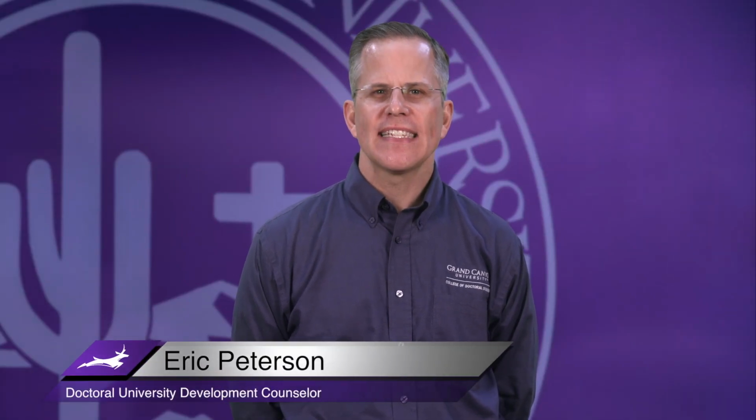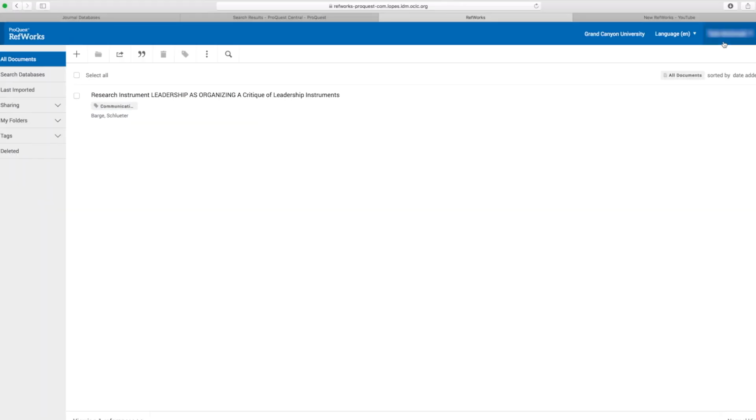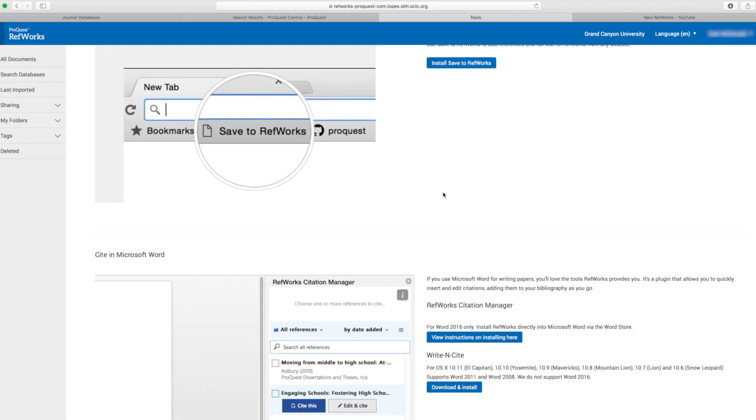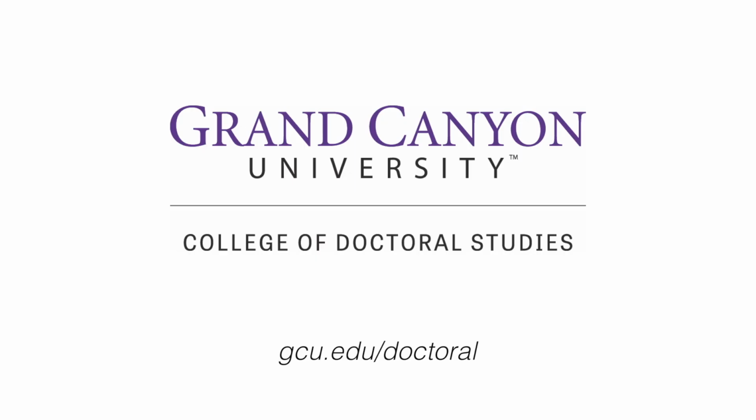Can you imagine writing a paper and having all of your in-text citations and bibliography created with just a few clicks of your mouse? We have the technology, and we'd love to share it with you. ProQuest Refworks is a free software that helps you to store all of your references in one place, and a free add-in for Microsoft Word makes it incredibly easy to cite those references and build your bibliography. Showing you how to leverage this powerful resource is one more reason GCU is the best choice to partner with to pursue your doctoral degree.